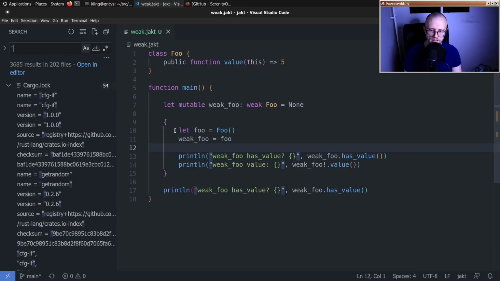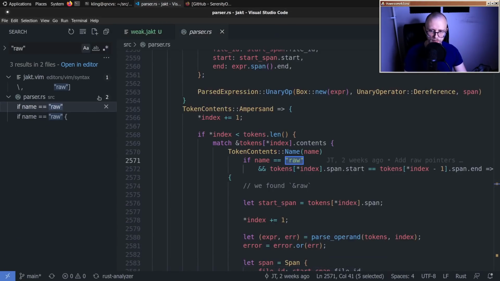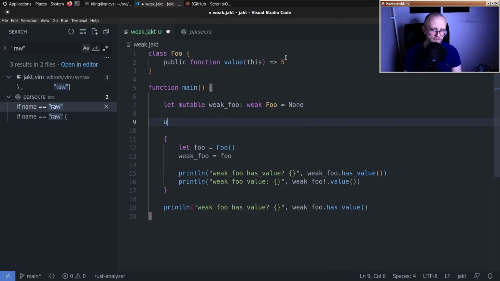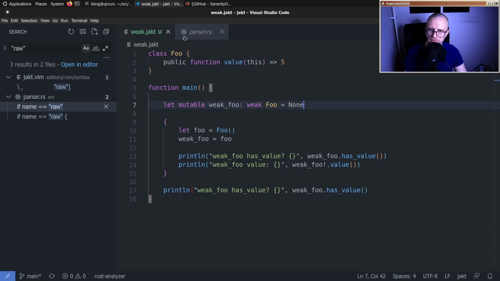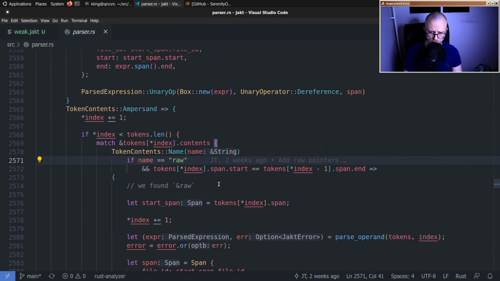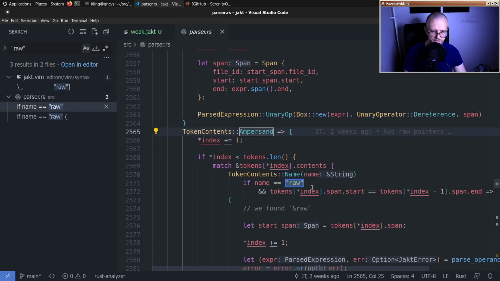So I think what I want to do is look at how we've implemented raw pointers, which we already have. For unsafe code, you can do a raw followed by a type, and then that's a raw pointer, which you can then dereference if you make an unsafe block. But for our case, it's kind of similar to that. Wait, is that the only occurrence? No, here as well. Oh, this is ampersand raw.